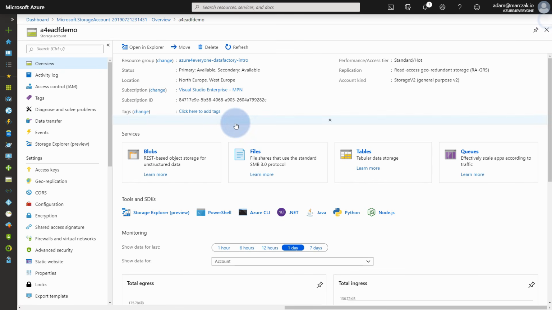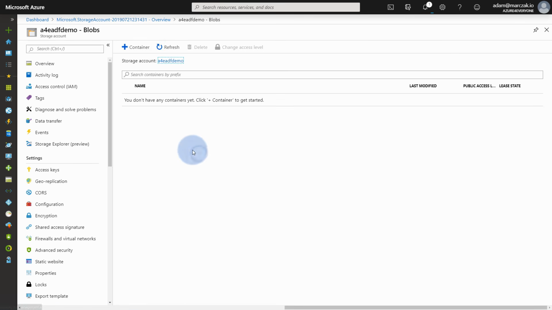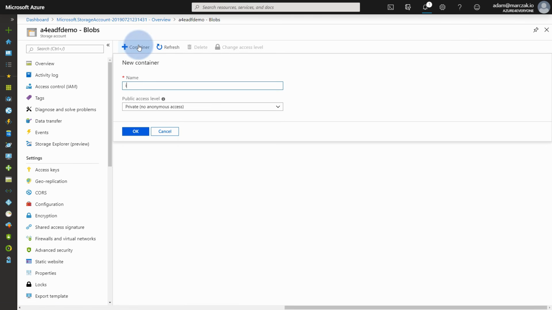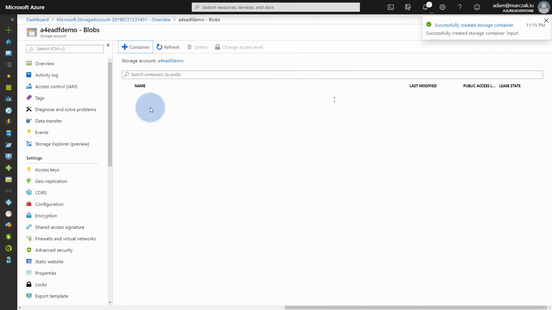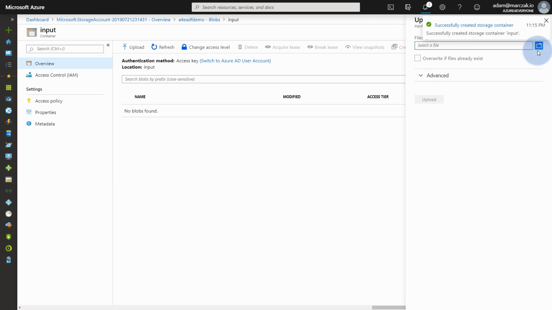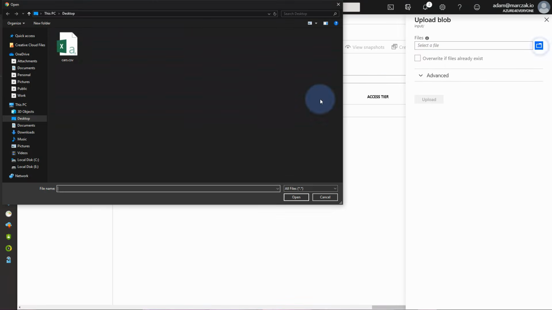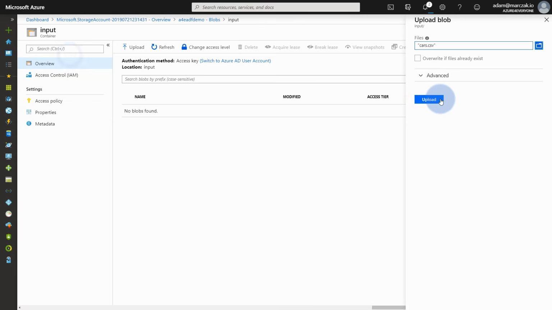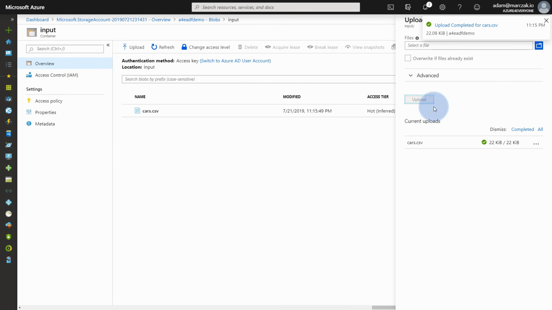And on the storage account, I'm gonna be using blob storage. So I want to store my files. In this case, I'm gonna create new container called input. I'm gonna leave it as private because I don't want unauthorized access to my blob storage. I'm gonna go to input container and upload a file. I already prepared a file that is called cars CSV. So I'm gonna open it and hit upload.